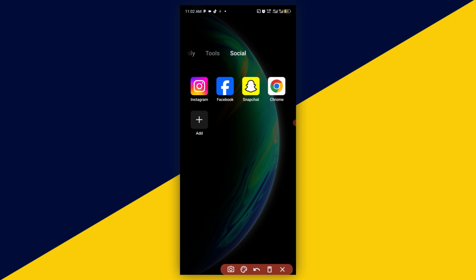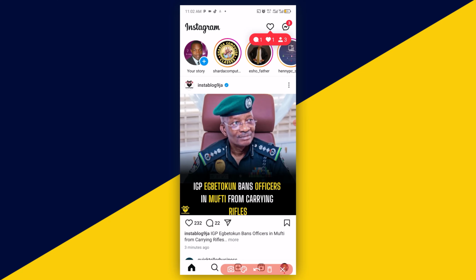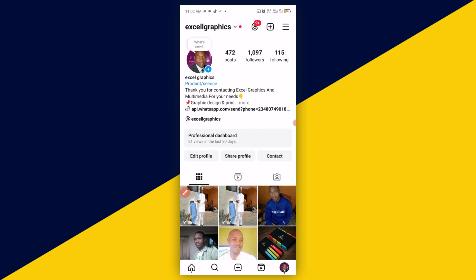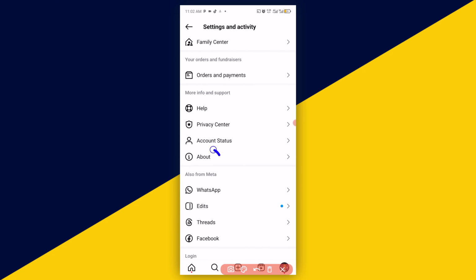The very first thing you need to do is head over to your Instagram app. So I'm going to click here to open up my Instagram app. After you open it, the next thing you need to do is simply click on your profile icon right here. Then click on this three-line menu, and scroll all the way down to About.